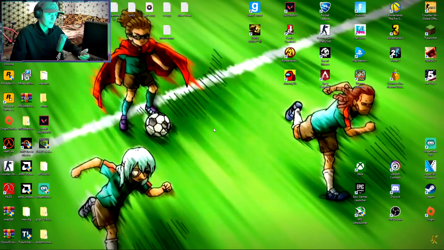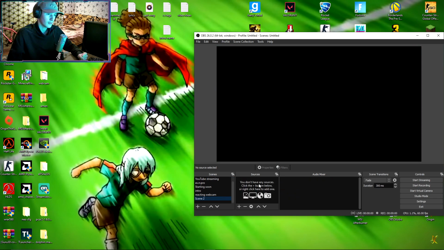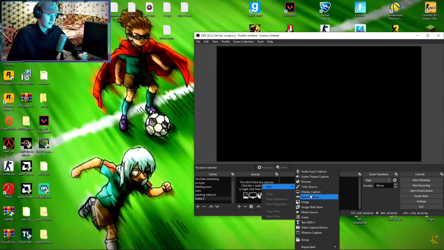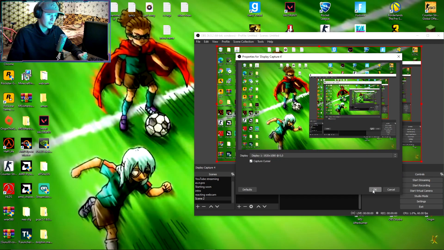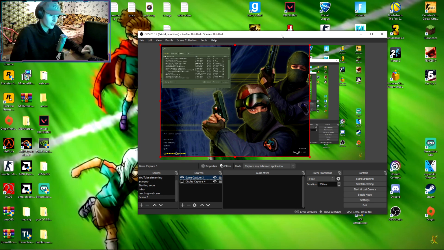It works with both. So basically, we'll create a new scene. Gonna add display capture and game capture. And then I go to CS. It has this screen, right? It is because I play CS on stretched. So if you play some games on stretch like CSGO or something else, this will work.